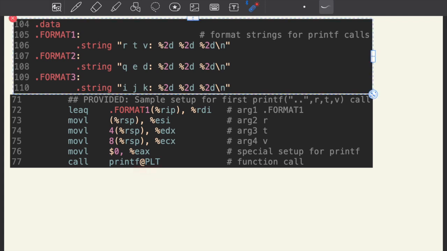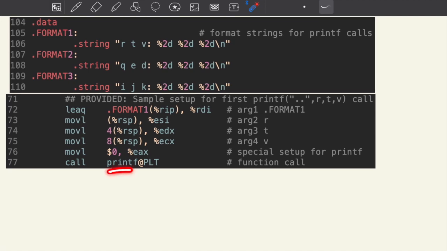Okay, so that's why we have to do this at PLT. It basically says call this printf function at somewhere in this PLT, this linked library. Okay.